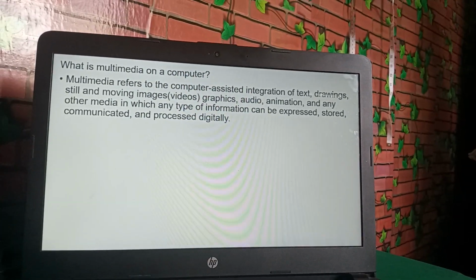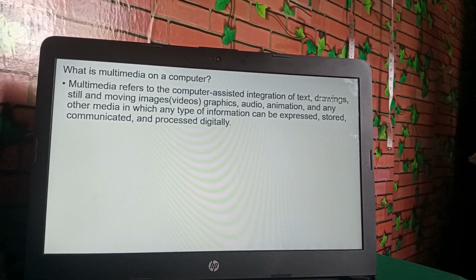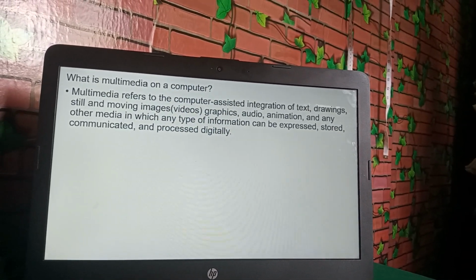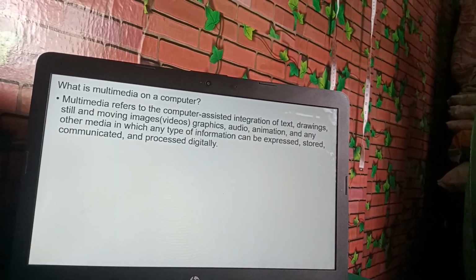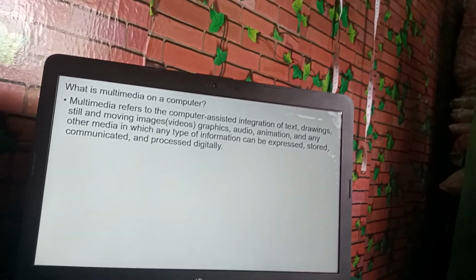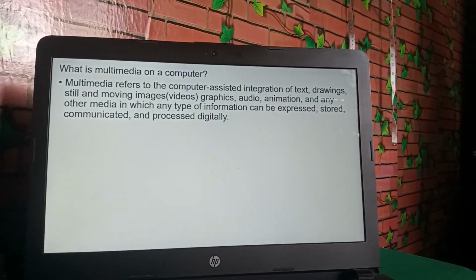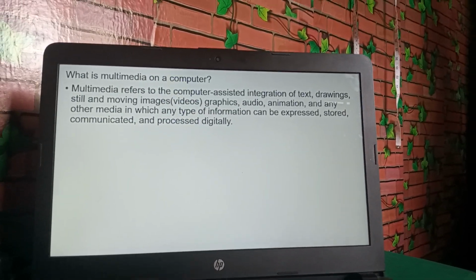What is multimedia on a computer? Multimedia refers to the computer-assisted integration of text, drawings, still and moving images, videos, graphics, audio, animation, and any other media in which any type of information can be expressed, stored, communicated, and processed digitally.